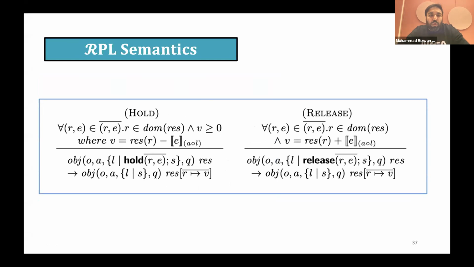Furthermore, the statement hold is acquiring some number of resources. Here we have a restriction. If all required resources are available, then we can proceed. Otherwise, we have to wait until all the required resources are available. In statement release, we are just releasing resources and assigning them to the resource map.